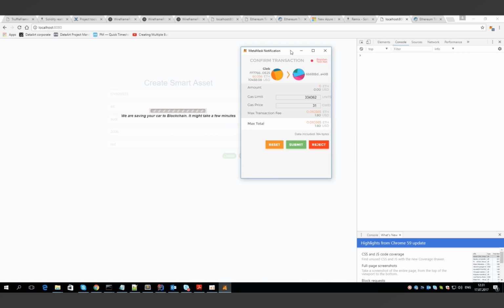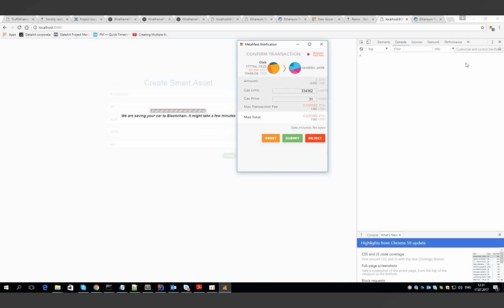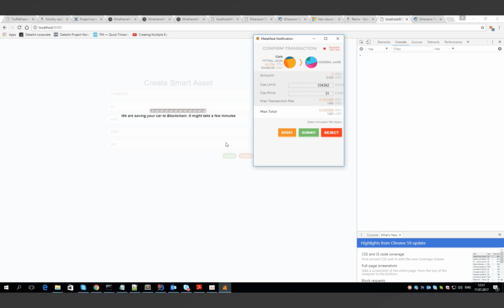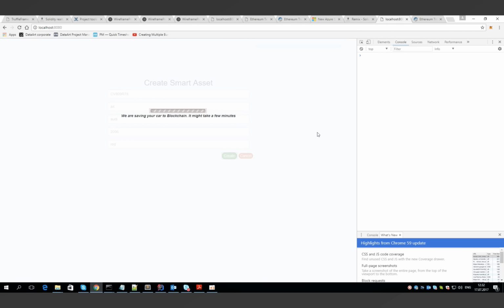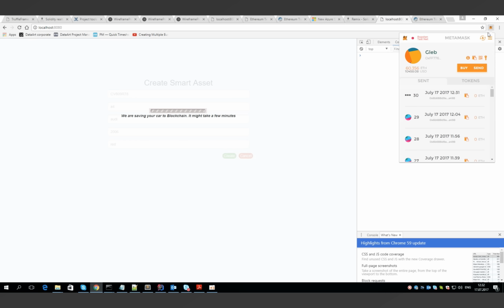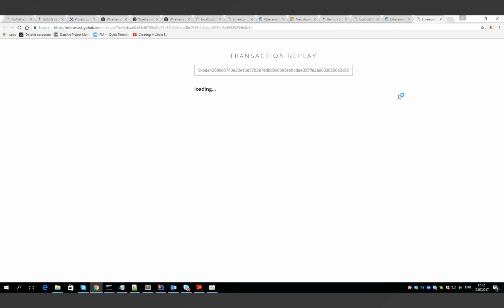Here we're in the testnet mode to test our car token smart contract. Here we can do reject, submit, or reset. To make the contract enter the system, the blockchain, we're going to click on submit. Now the contract is being mined by Ethereum miners, and we're waiting for it to appear on Etherscan.